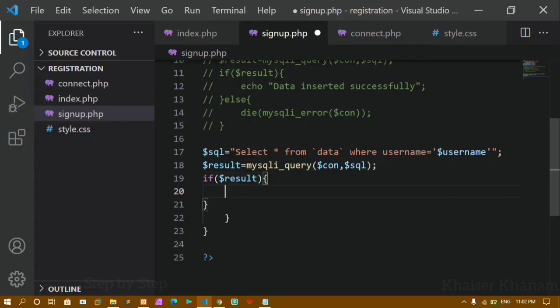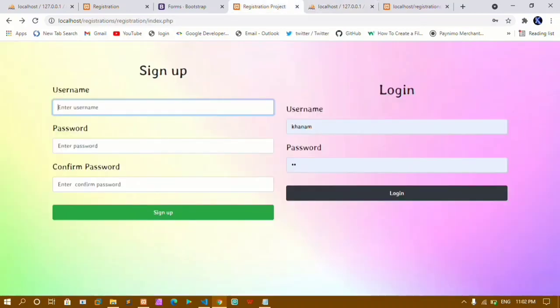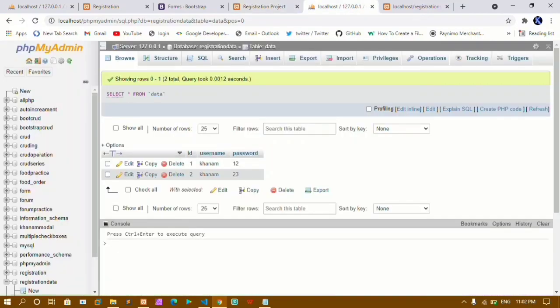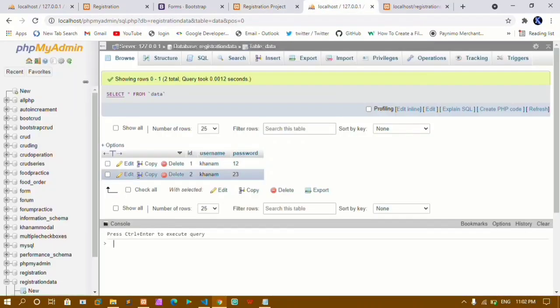Suppose if I enter Khanam here, you can see I have entered 2 times Khanam and it got inserted. Now here if I enter Khanam, once I click on this sign up, it is going to my database and it will check if I have Khanam here. Here also I am having Khanam and here also I am having Khanam. That means that in my database I am already having this one row which is having the name as Khanam. So this data should not be inserted. So first I have to check the number of rows present inside my database.